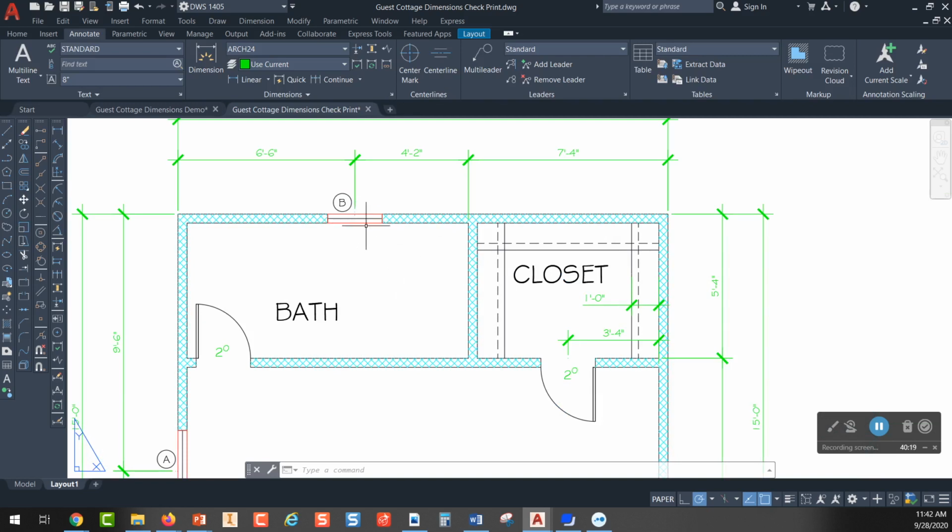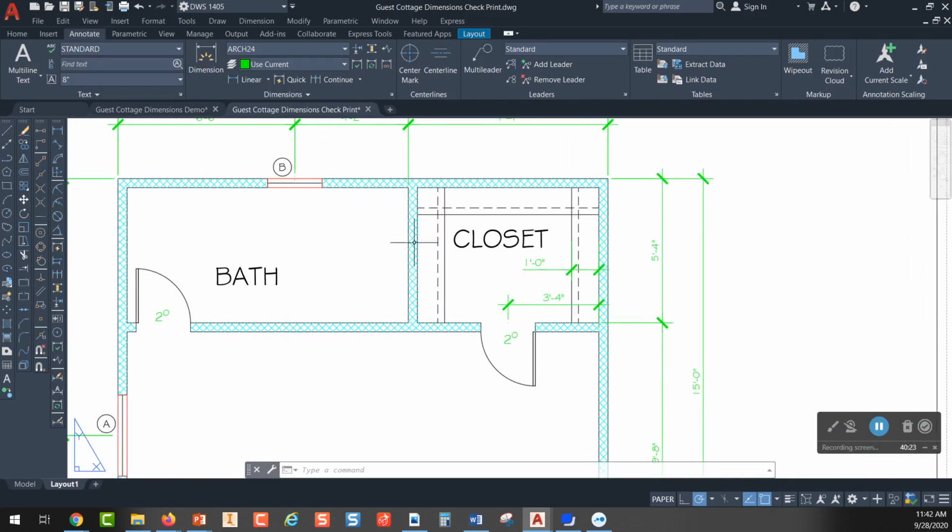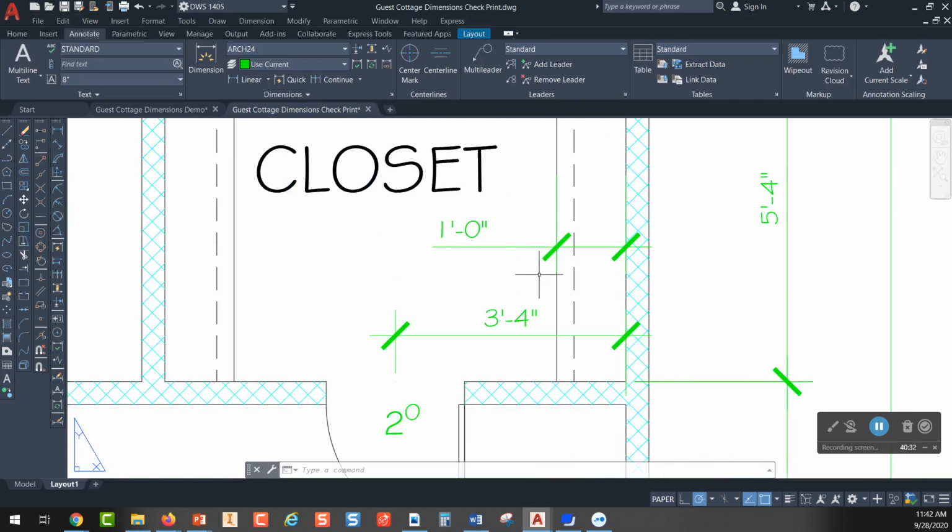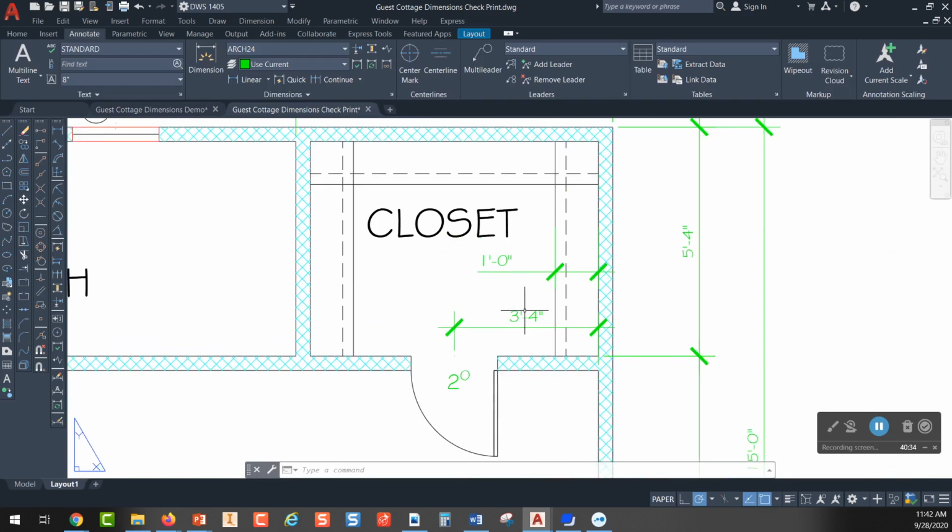And so this window would be above where the toilet is going to sit. Usually in a bath, you have to have a vent or a window. Most people put in both. Okay. Now, in the closet, we're going to have a couple of interior dimensions. We're going to have this 1.00.